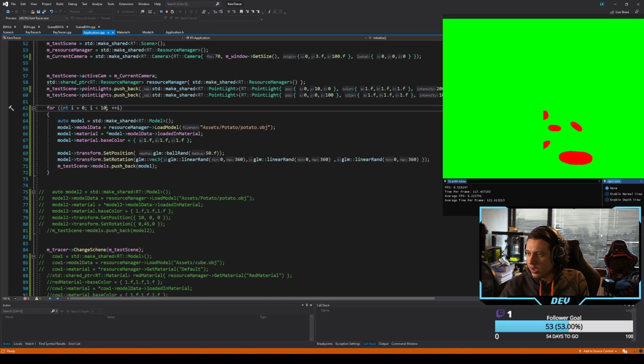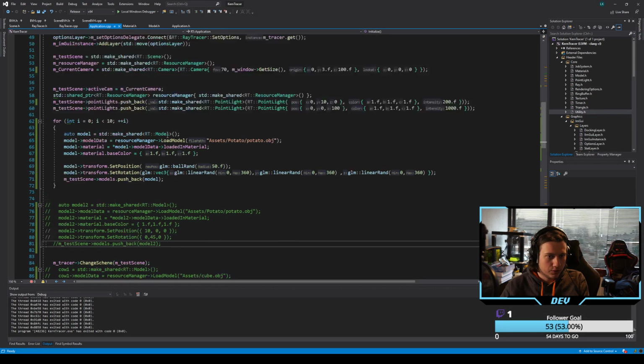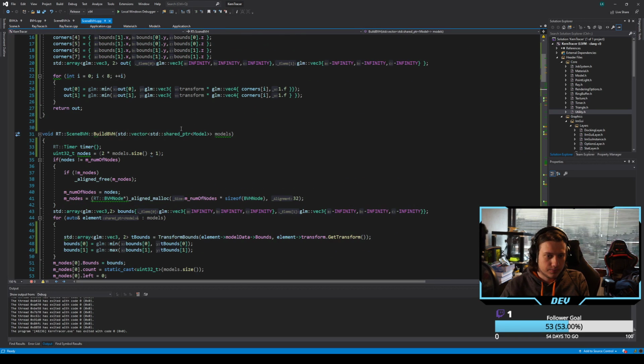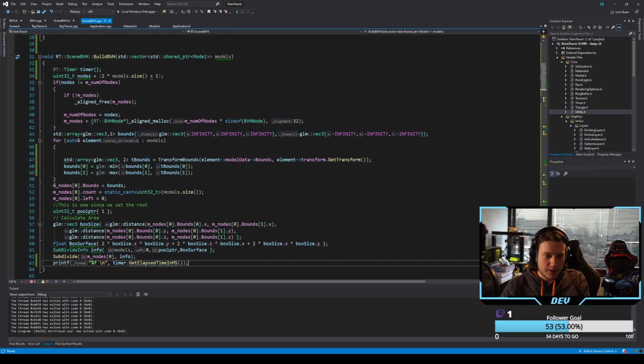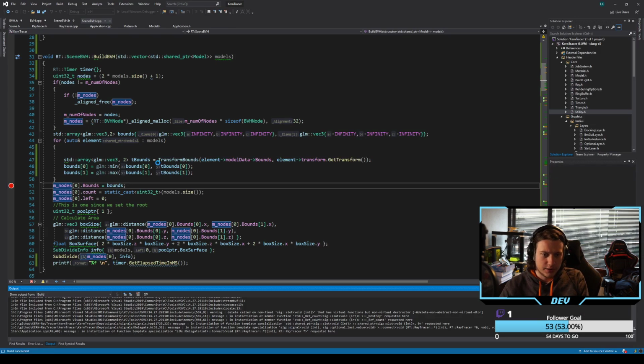So there could be a few reasons for this. One, the bounds thing is wrong. So I'm just going to start with checking out the root node in the scene BVH. Let's start with the bounds. So we go over all the models, right? And let's put this to debug, and then see what kind of values we're getting for the bounds.